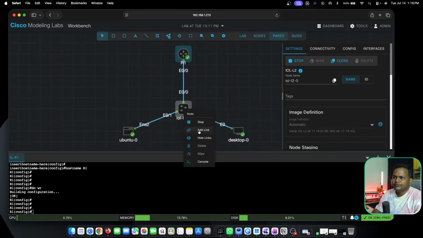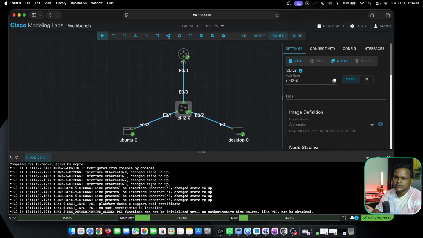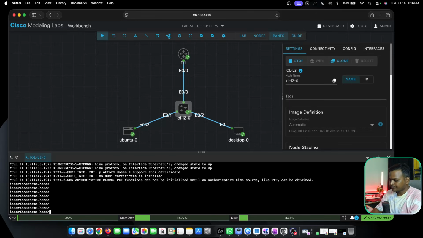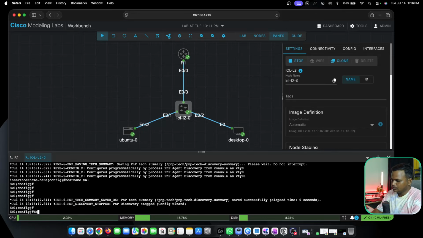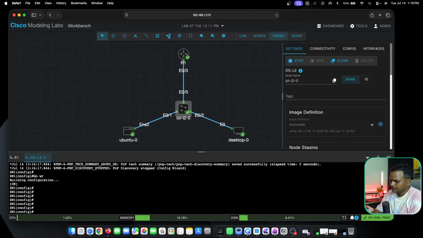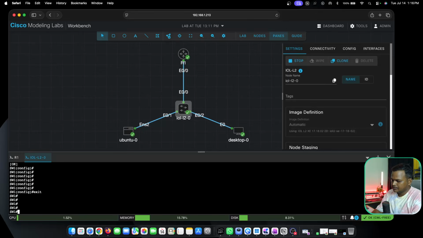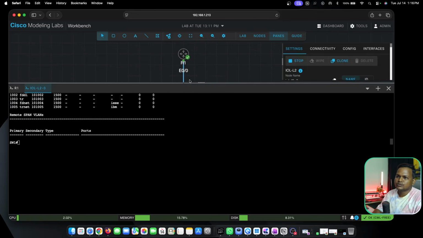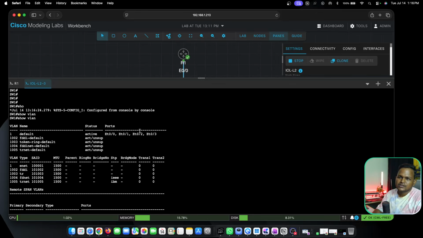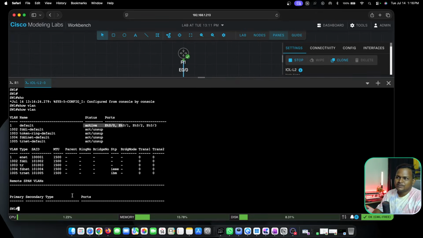And the same thing if you want to open the console for this switch, so simple, you can see enable, conf t, hostname SW1, do write to save the configuration, and let me exit. Let me check VLAN information. So these are the information you can open like this. So there is default VLAN, VLAN 1 has E0, E1, E2, E3, E4. So simple, this is the lab.